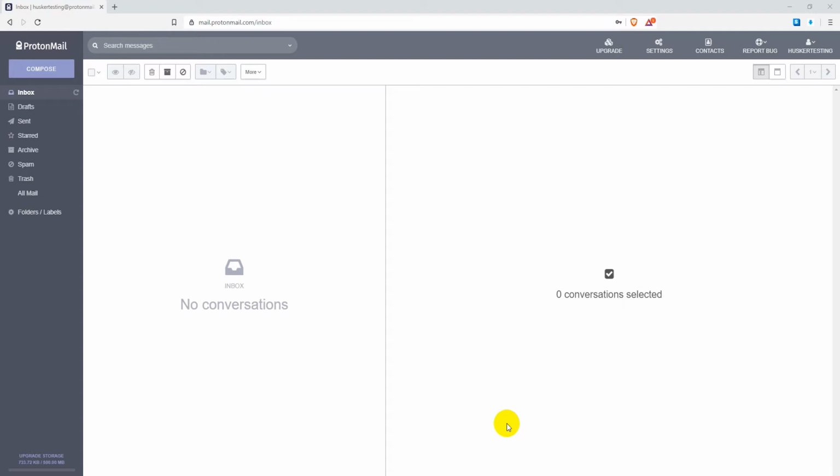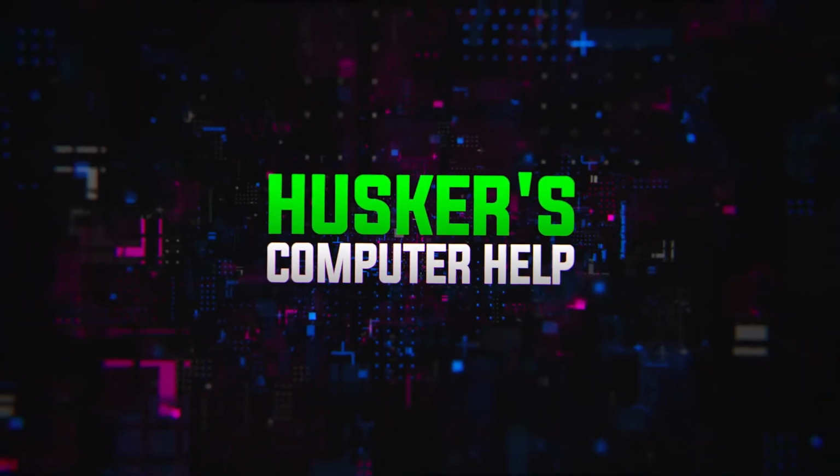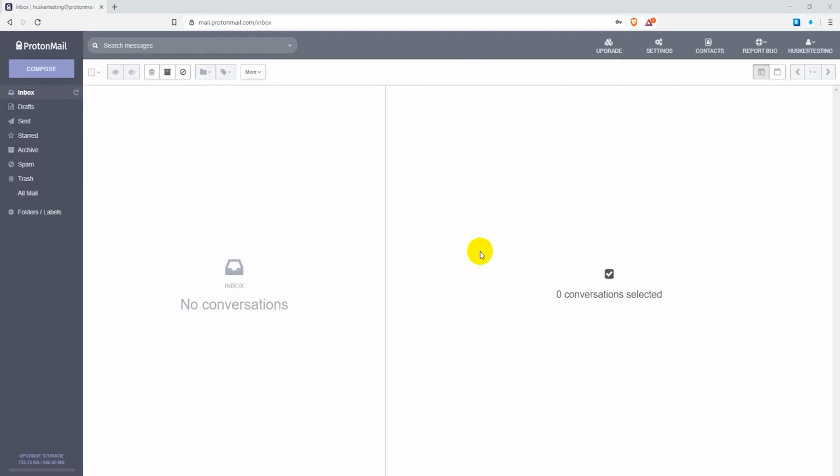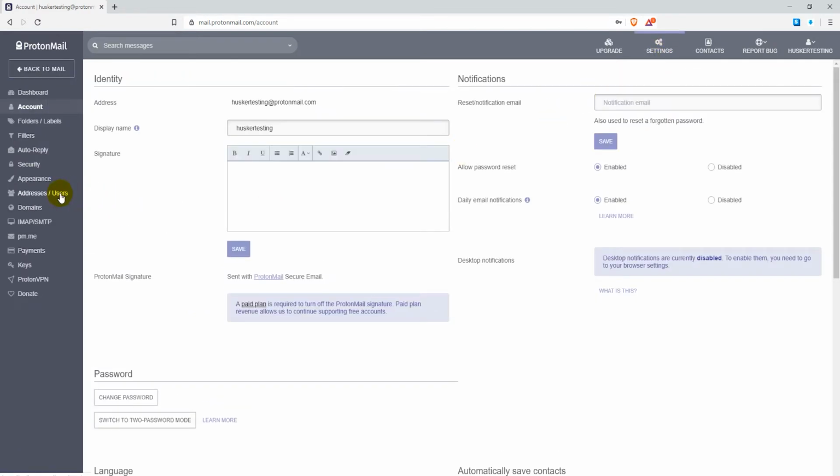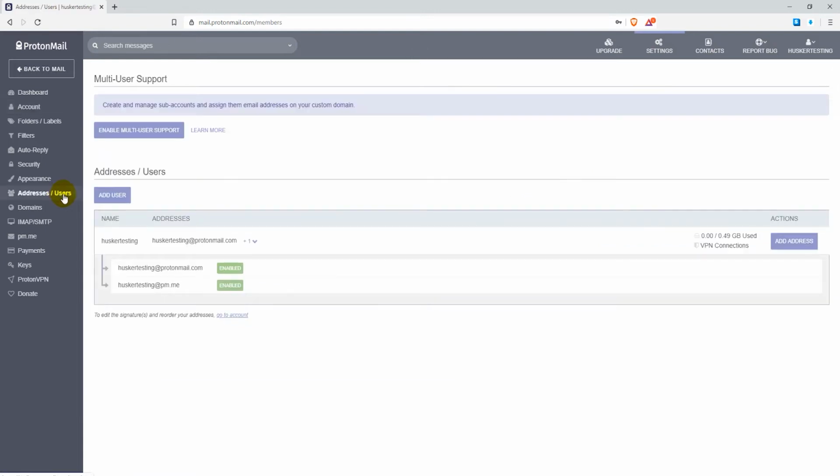In this video, I will show you how to set up multiple addresses or email aliases on ProtonMail. To set up multiple addresses in ProtonMail, once you are logged in to your account, first go to Settings. Then select Addresses/Users. To add a new address, click on Add Address. As you can see, this feature is only available on paid accounts, yet I have two addresses.